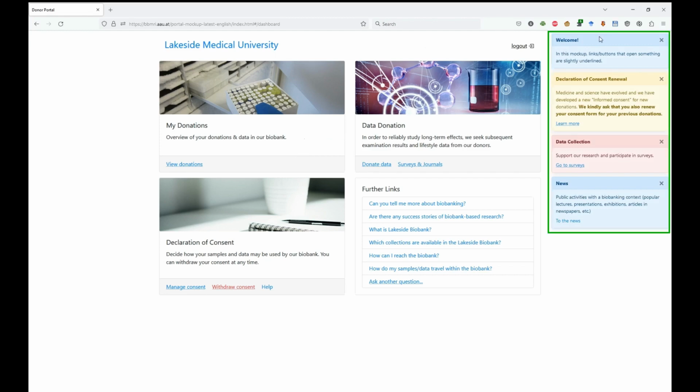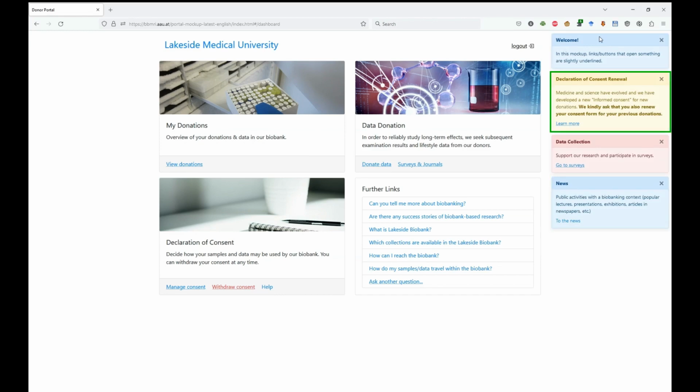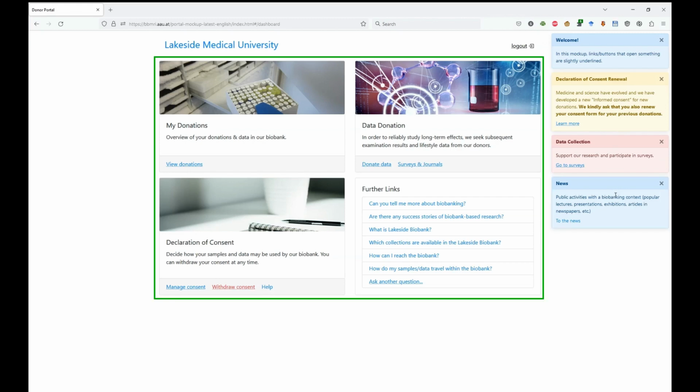Notifications on the right side of the screen are used to communicate newly available information, such as the necessary renewal of the declaration of consent or the notice about the possibility to participate in surveys. You can also see the current biobanking news there. The overview page itself is divided into 4 sections. We will look at them one after another.